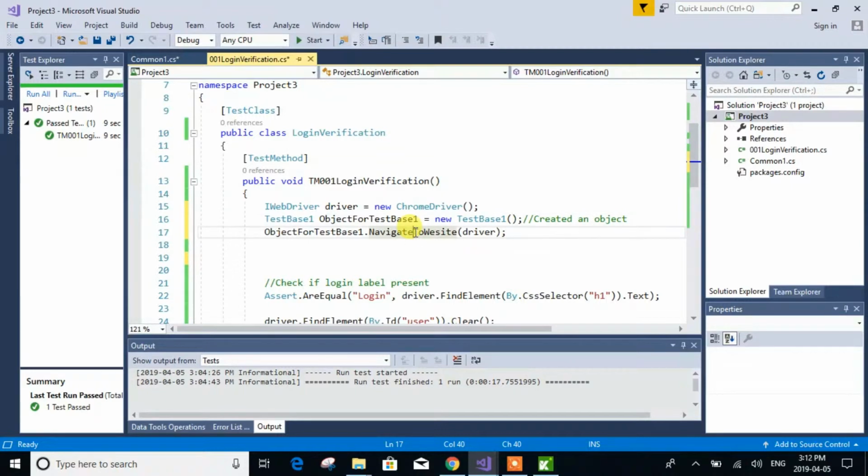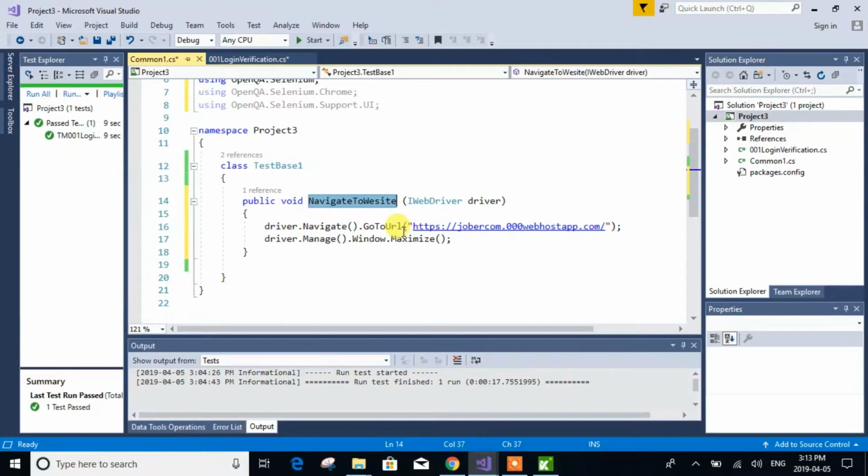Now, if you want to go to that file, either you can go here, or the best method is to click F12. If you have multiple files, then the best thing is to click F12, mouse hover over that method, and F12 will go right here. So this driver is passed here.